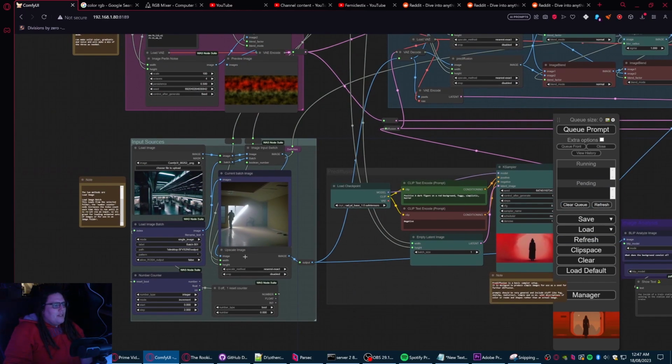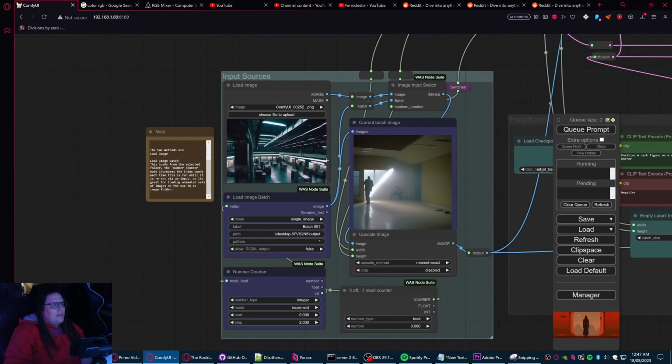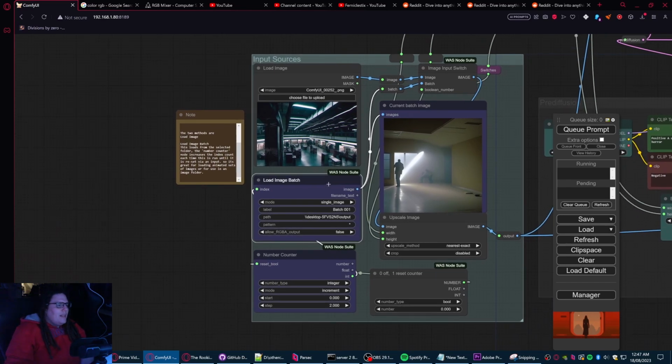Now we know where this is sending stuff, but we don't know exactly. Probably you're familiar with load image. I doubt you're familiar with load image batch, and it's an interesting node. It's from WAS Suite, and it allows you to basically load a folder. You can find a folder on your network or your hard drive, and it will sequentially load all the images from there, running through the index of those images.